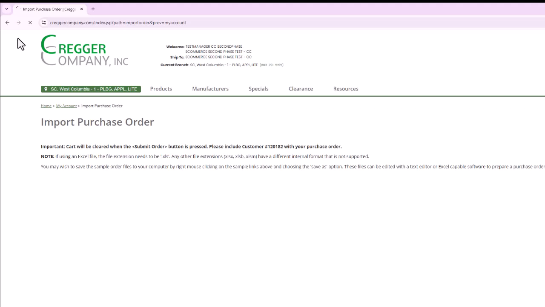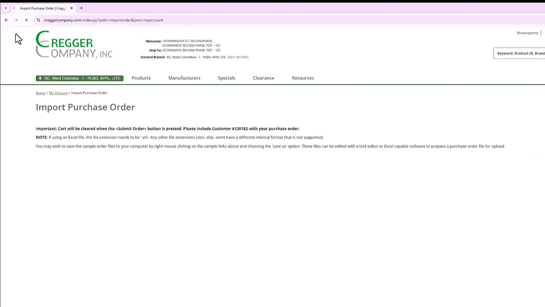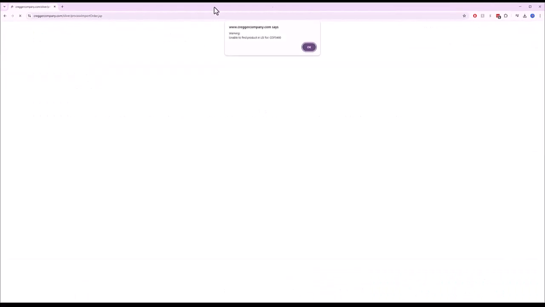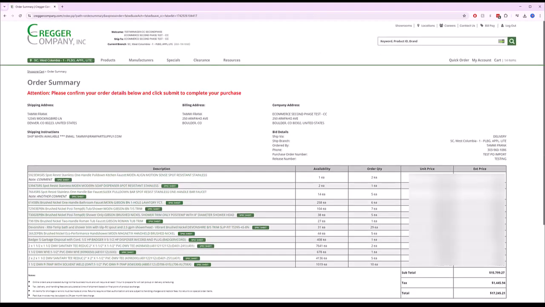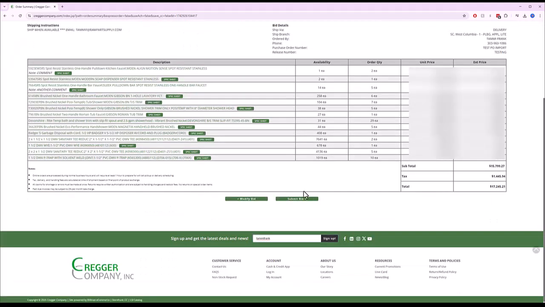Contrary to what this button says, you're not actually submitting the order at this point. You'll be able to review it before submitting officially. If there are any problems while importing, like a bad product ID or customer number, you'll get a message letting you know. Once your purchase order file has been imported, you'll be taken to the order summary page, which will show the details of the PO import for you to review prior to submitting. If it all looks good, you can click on Submit Order at the bottom of the screen.